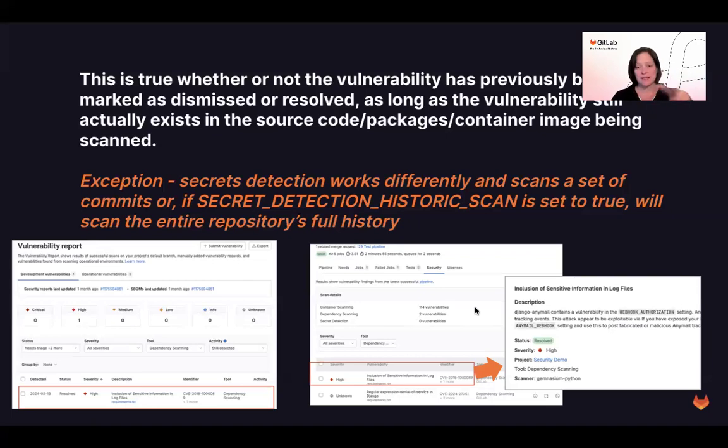Now there are 2 exceptions here, and I forgot to call out the second one. The first one is secret detection. Secret detection works differently than SAST, container scanning, dependency scanning, DAST scanning. Secret detection scans a set of commits, using the initial commit known based on when you created the feature branch to the present. There's some weirdness there that I still don't quite understand about how sometimes it finds the correct set of commits or not. But generally, by default, it tries to find what are the commits that need to be scanned to find secrets in any of those commits.